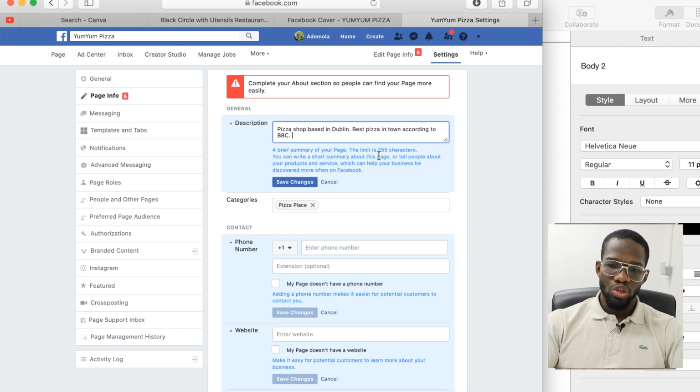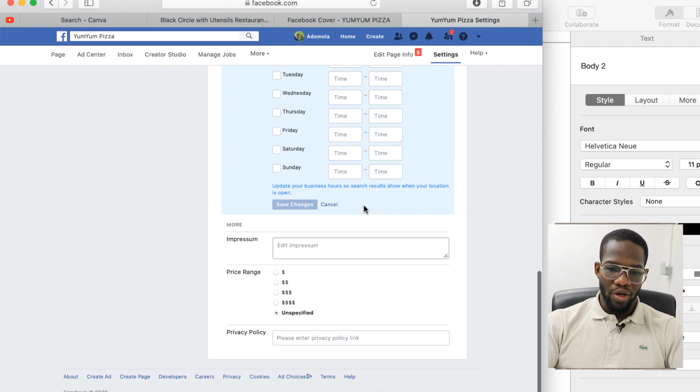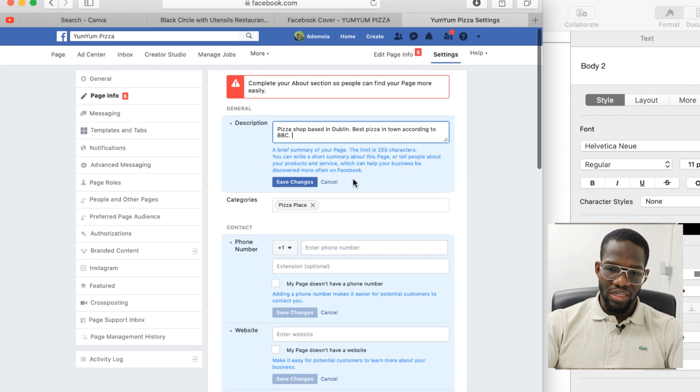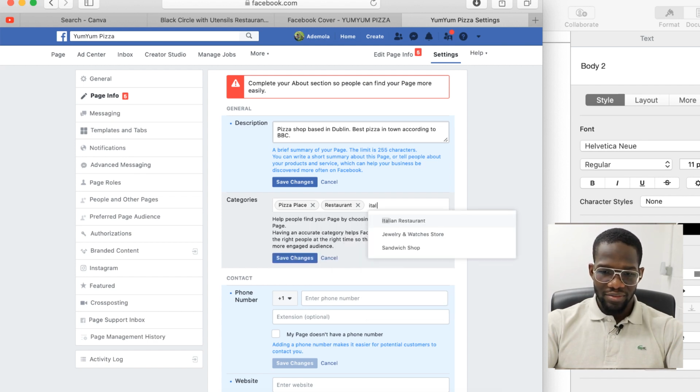This is limited to 255 characters, but you can also add more at the bottom there if you want to, as you can see. So we can add all the other categories here. As I told you, we can always add more categories. So it's a pizza place, and we can just say it's a restaurant, and it's an Italian restaurant.